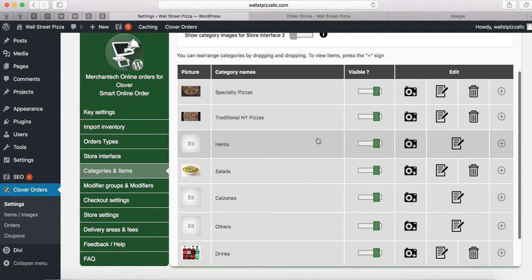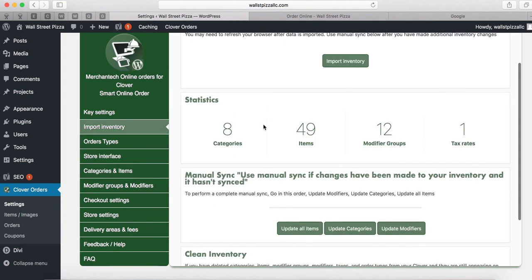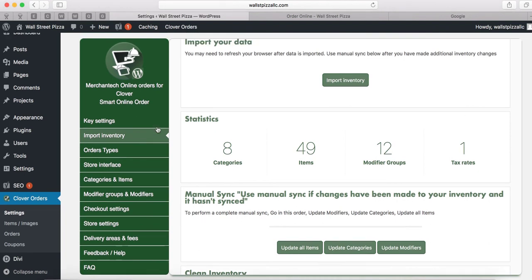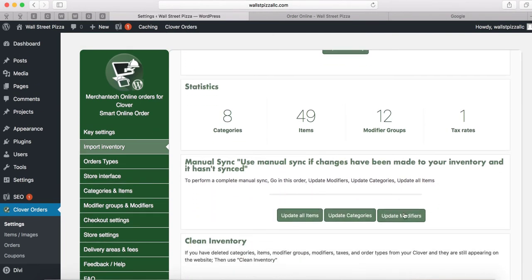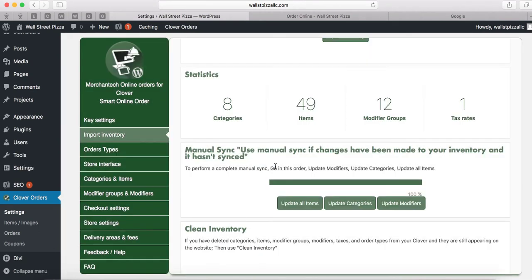Let's say you add additional options or modifiers or categories or items to Clover.com or the Clover inventory app on the Clover station. So when you do that and then you go to your website and you notice that it hasn't changed yet, just do a manual sync. Press the import inventory button right here. It's after key settings. Go to update modifiers. Press this one time. Wait about 5-10 seconds, and the modifiers are updated.